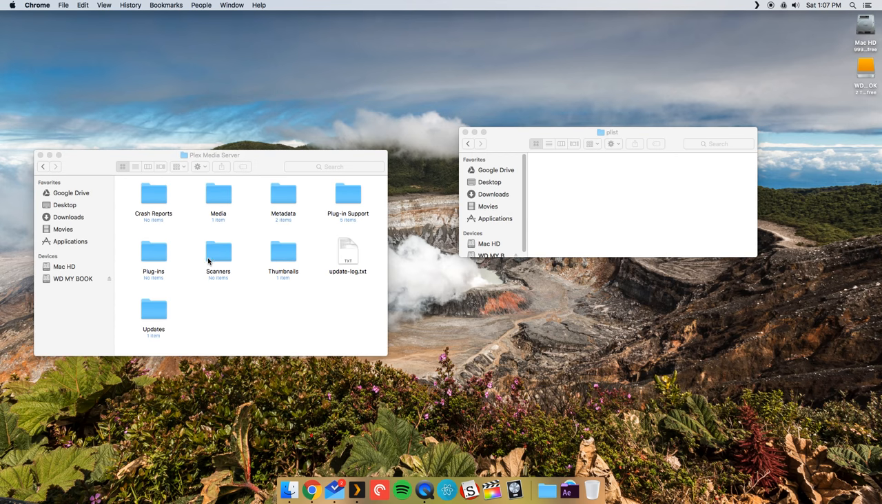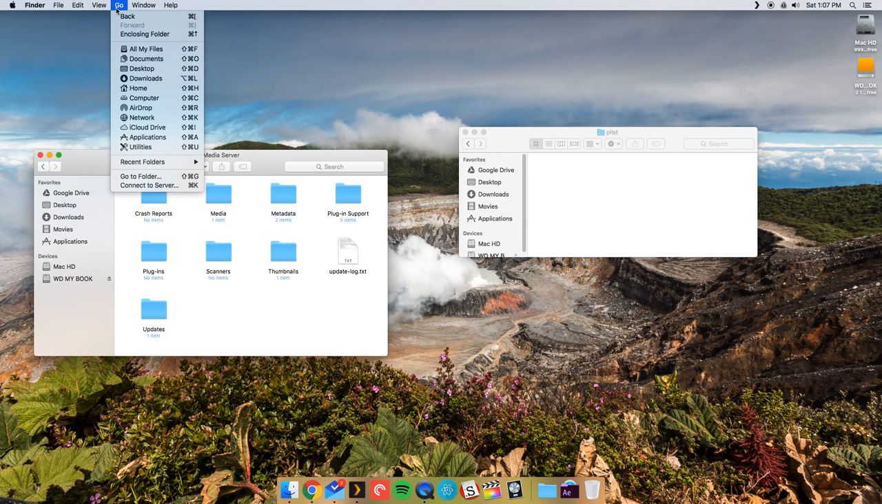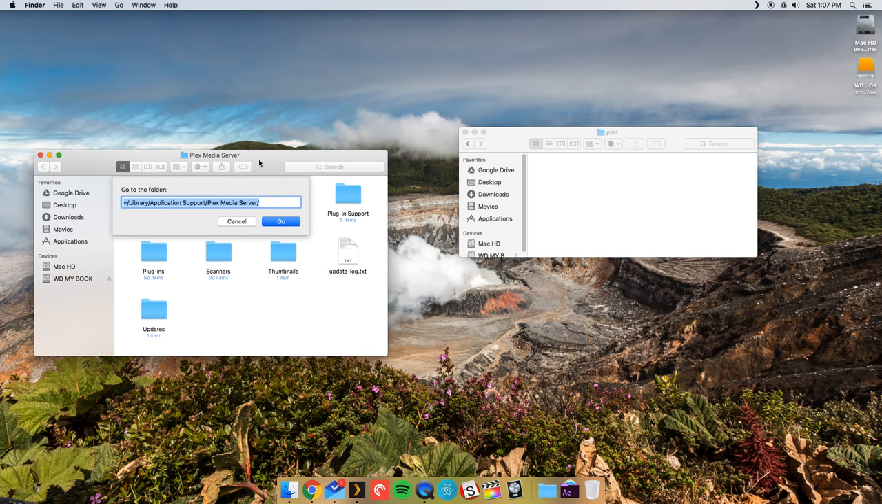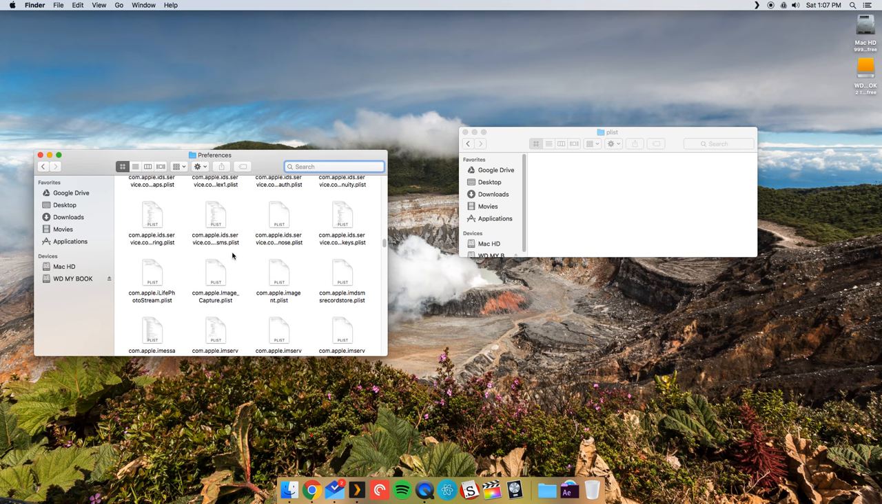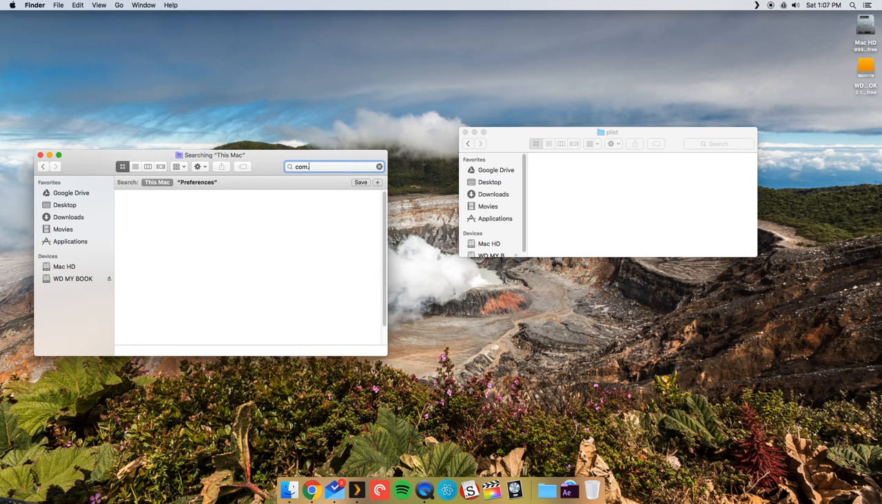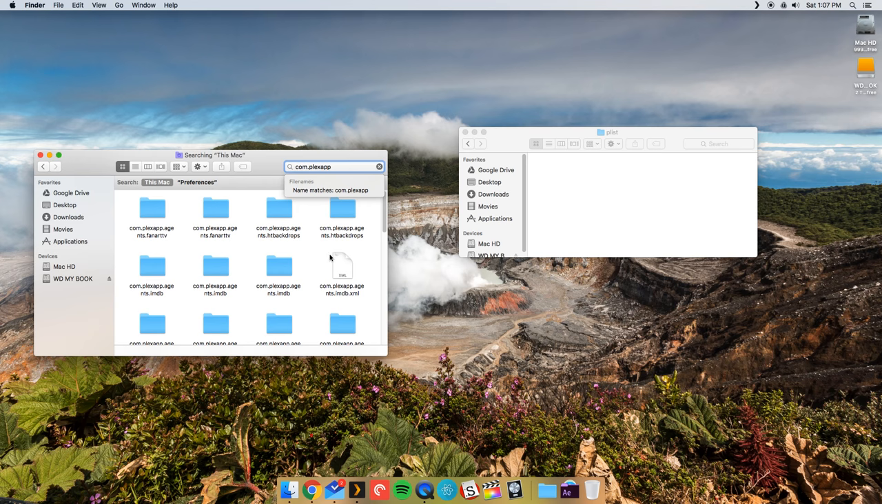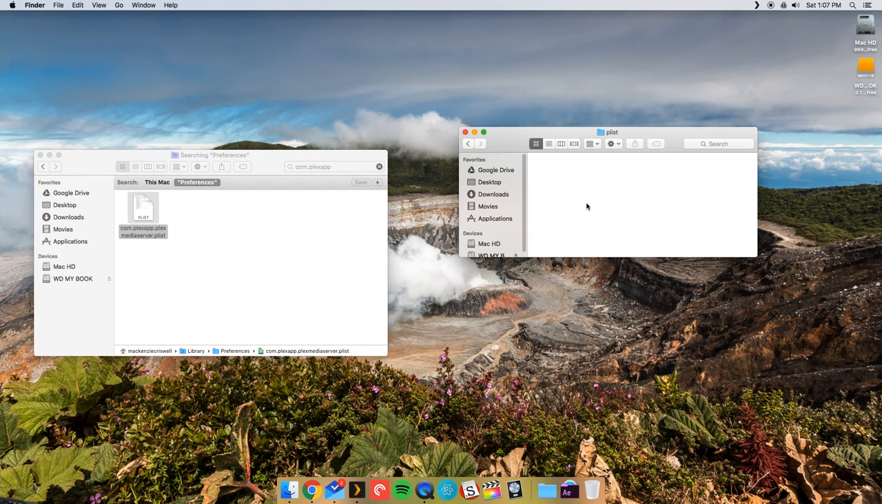We want to go to library slash preferences. You can navigate to these by clicking into the folders, but this is easier. What we're looking for in this folder is a file called com.plexapp, some other mess, it doesn't matter. We just need this com. There we go. There's the file we want. Copy that and good to go.